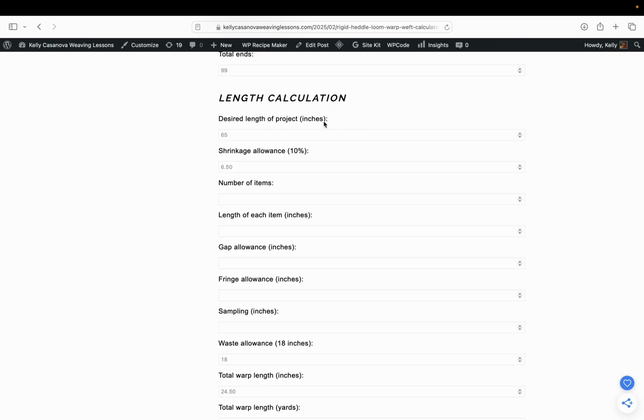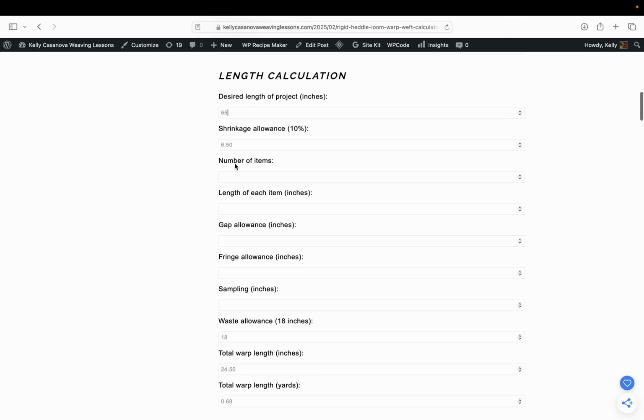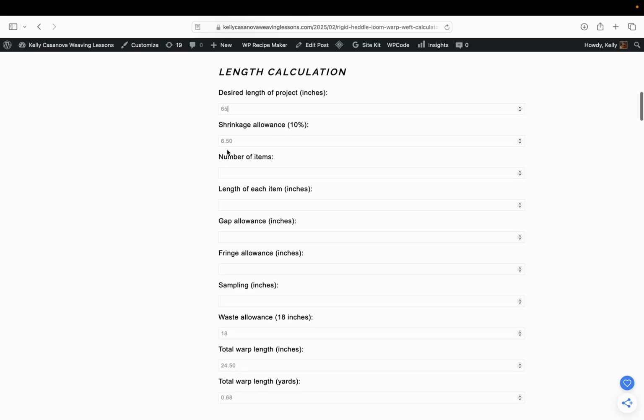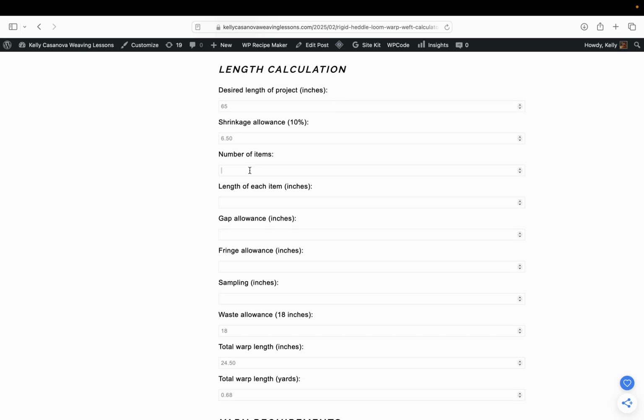Now this is all in inches and most of the time I've got in brackets here to indicate whether it's in inches, yards, etc. to make it clearer for you. So again, it has input our shrinkage without us having to do anything. It's going to add that on automatically. Now the number of items, so this is where you would put in, well, how many scarves are you planning to weave?